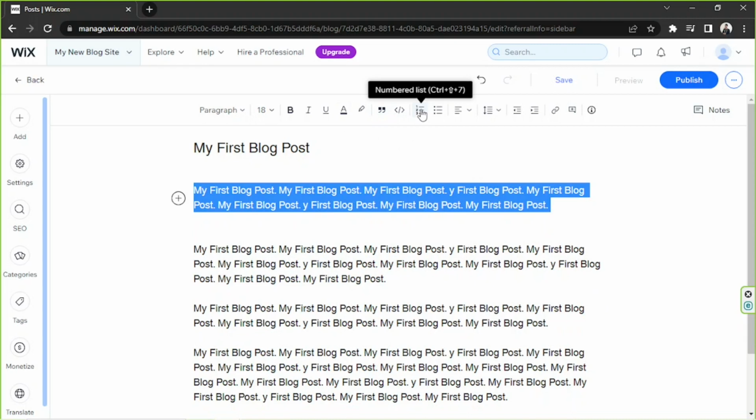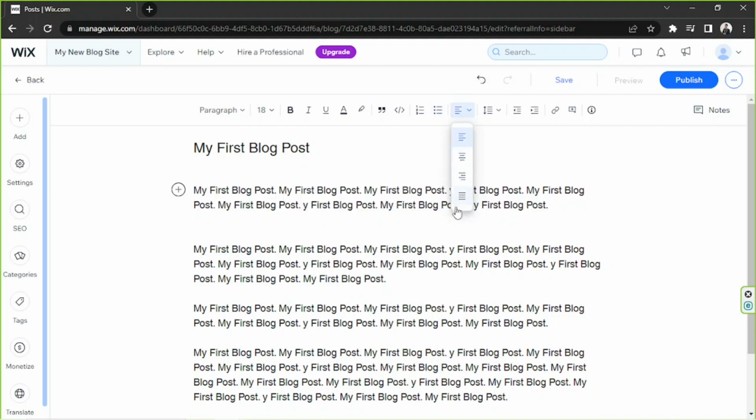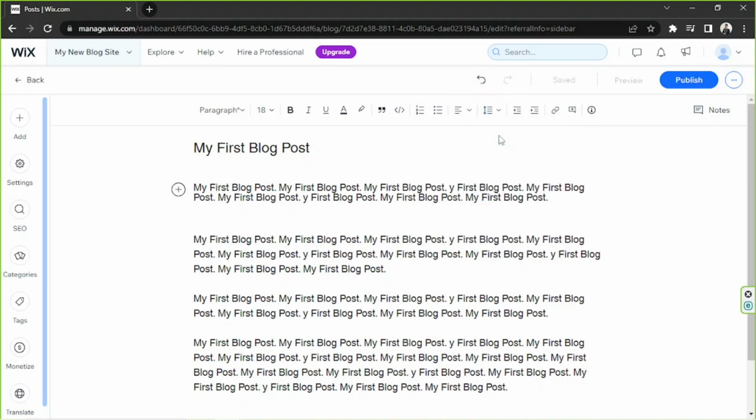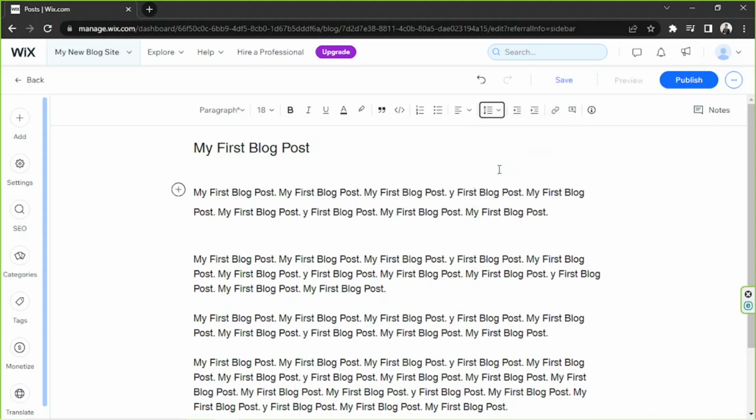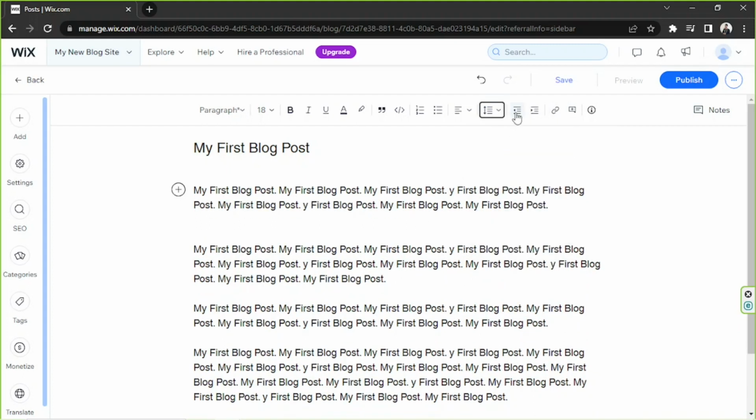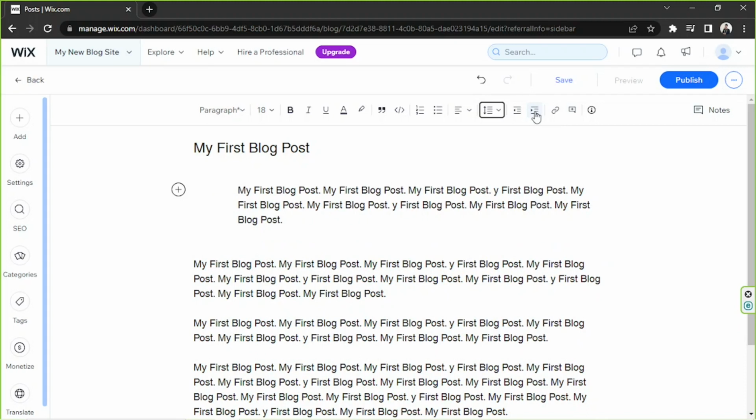In case you want to have your text turned into a numbered list, you can click on this button, and this is for your text to be turned into a bulleted list. This one is to change the alignment of your text. You can align it to the middle, to the right, or full block style, or to the left. This one is for the line spacing. This is where you'll get to adjust how far or near you'd like your lines to be. This is for the indentation, and this is for indentation as well.